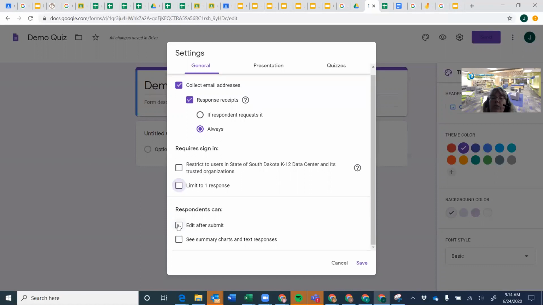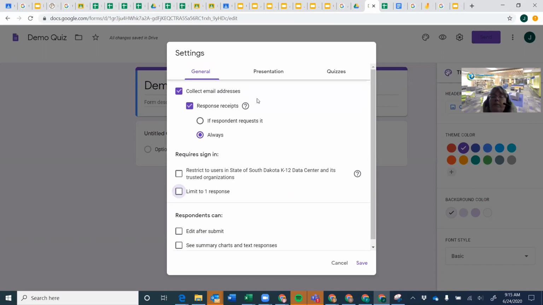And then you can also do, can respondents edit after they submit, or can they see summary charts and text responses? I typically don't do that, but I can see if I was gathering some informal data, like, how do you get to school? Bus, walk, drop off, and you wanted to use that as a discussion point in class, then seeing the summary charts and text responses could be useful.